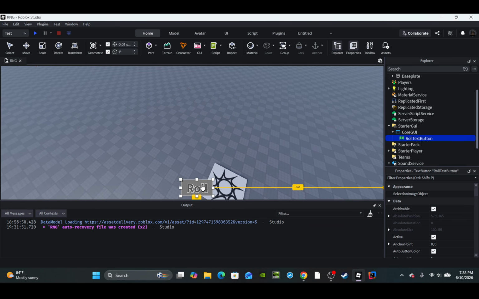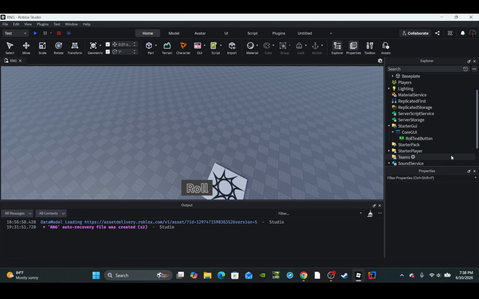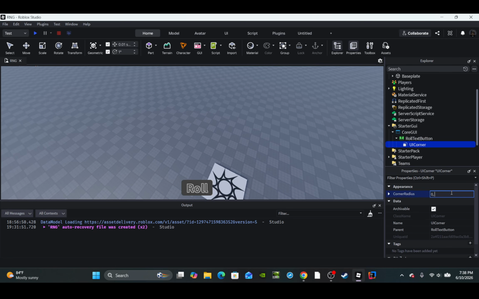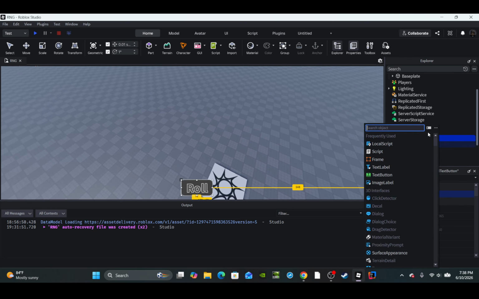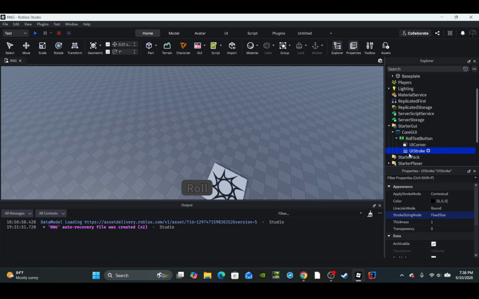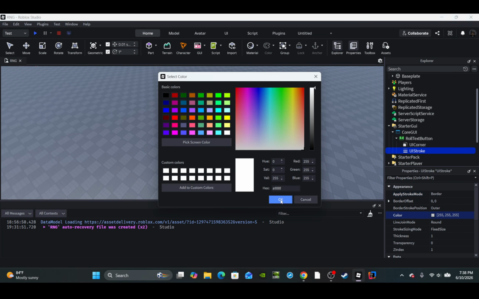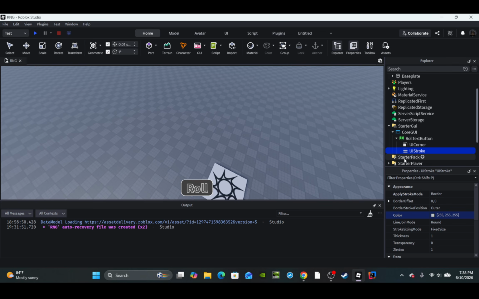Then I just want to make it look a little bit nicer, so I'm probably just going to add a UICorner. We will shave off the corners. You need the button, but not necessarily the corners. And I'm gonna add a UIStroke. We're gonna give it a nice little border. Make this white.